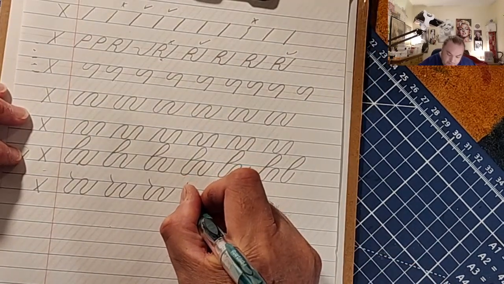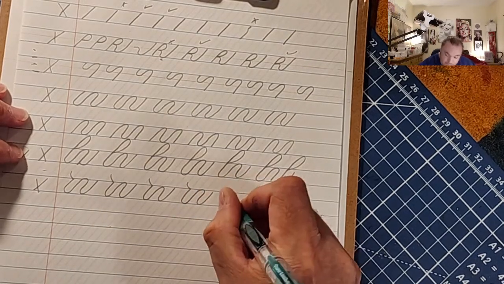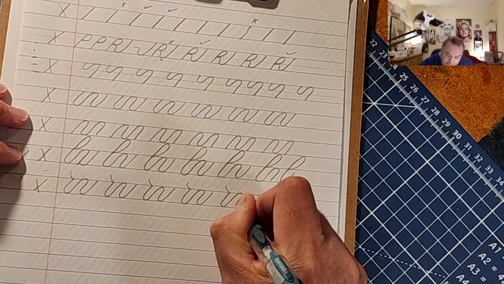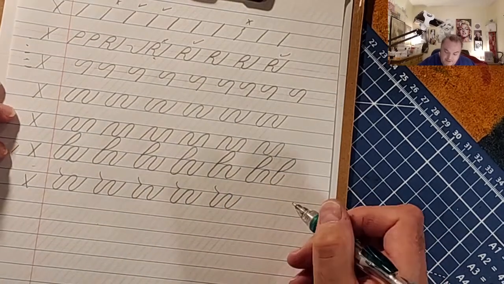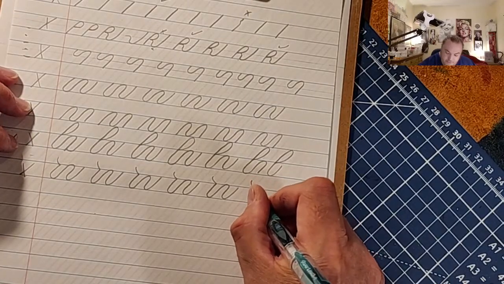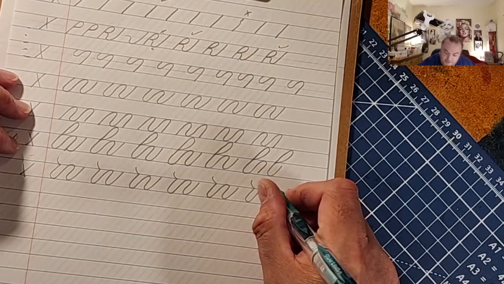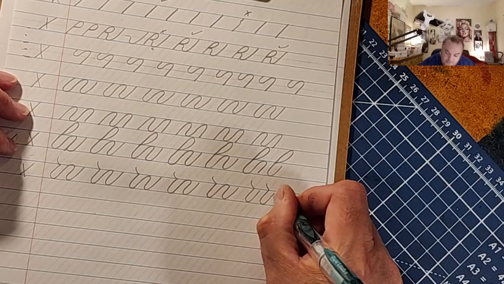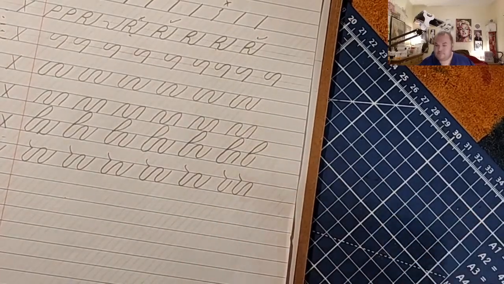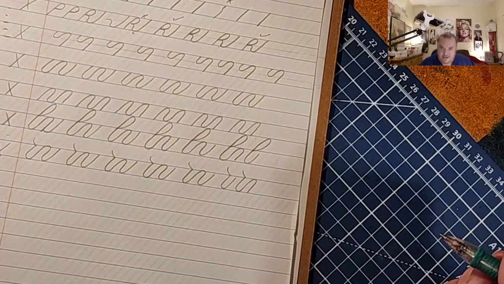R stroke, down, up, down, up. If you had an R to Y, you'd go R stroke to I. Or if you had an R stroke to N, you'd go and you'd stop there. Okay. You can have all different types of connections.